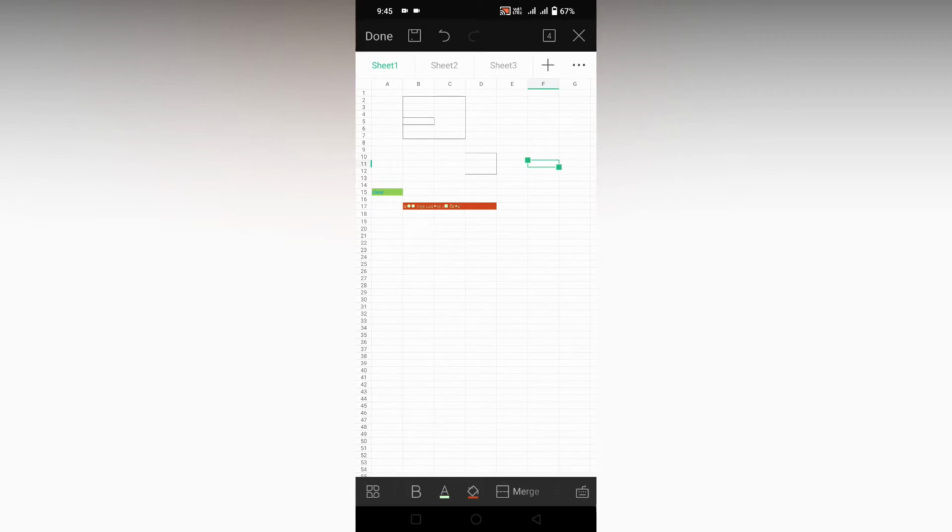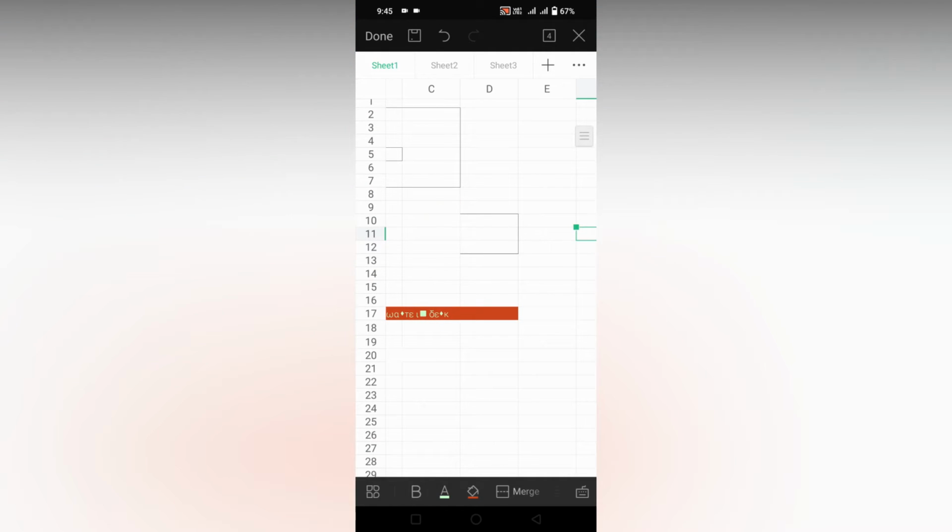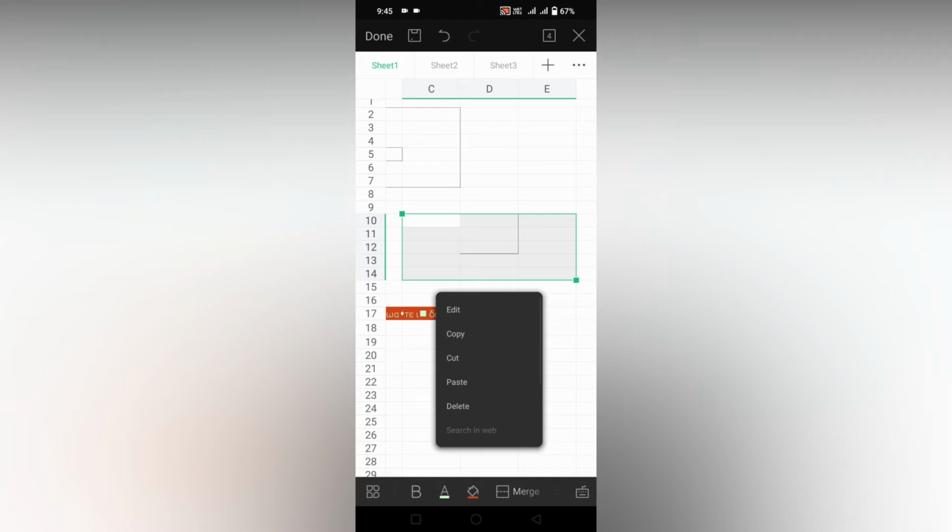So how to use the clear formatting option on your WPS spreadsheet on your mobile. It's such an important topic, you just want to know that. Because for example, here I just created some borders, and I just want to remove the borders. I just want to use a clear formatting option which will remove every formatting option within a few clicks.